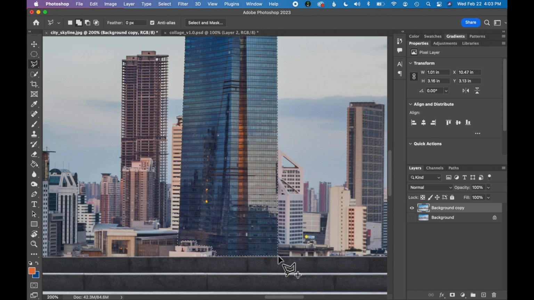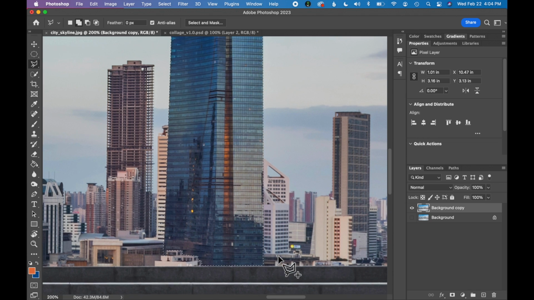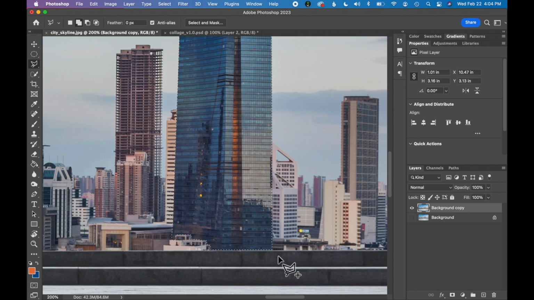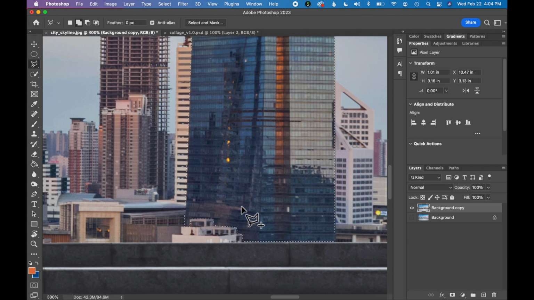Okay, and I finished my selection. I ended where I started, so I closed the selection. And now you can see my marching ants around the selection. So let's say I actually wanted to add this little building down here. So with the polygon lasso tool selected, you can see my cursor has a little plus sign next to it. This means I can add to my selection.